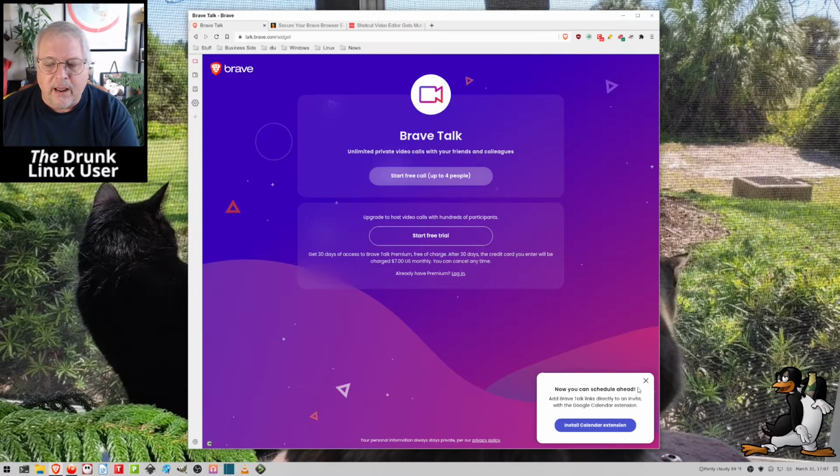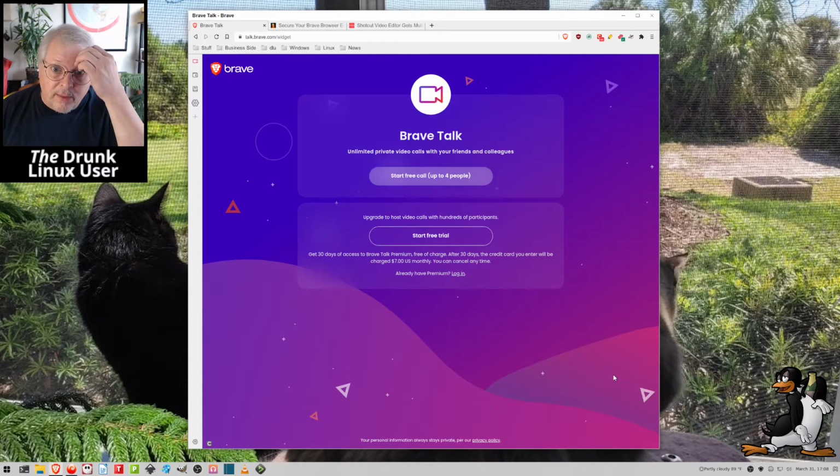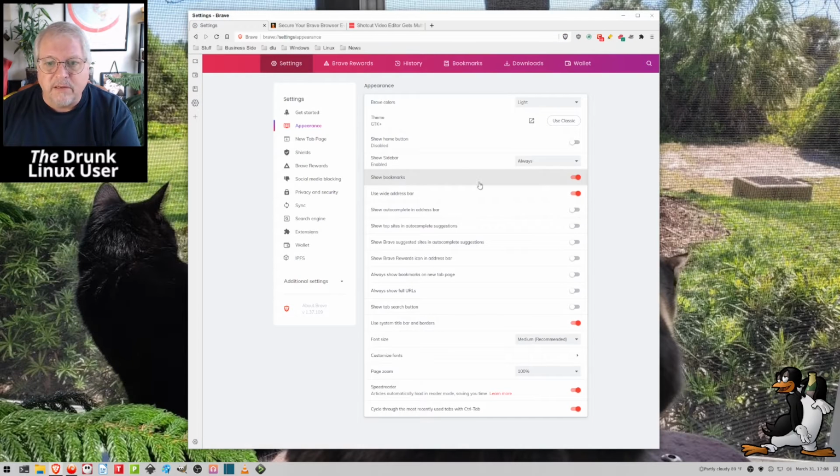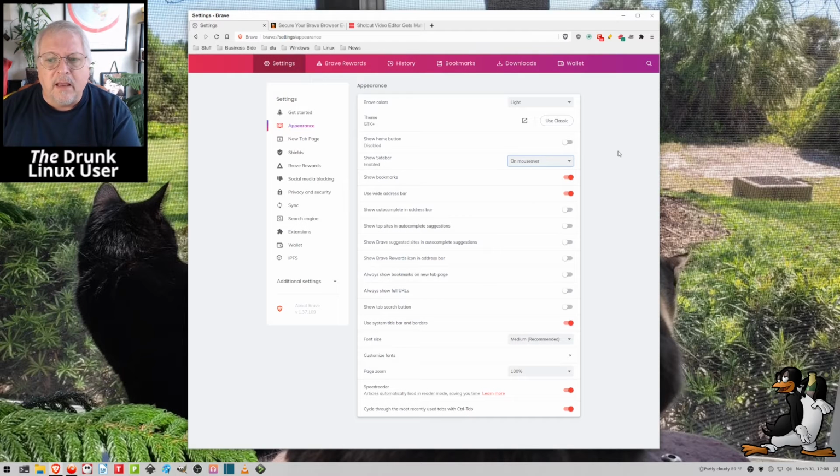You can put in a Google Calendar extension. I'd like to see them change that somehow. I don't know what they can do, but if they can, that would be awesome. And that is what we have for our little sidebar issue over here. So I'm going to go back over to the settings, and I'm going to go to Appearance, and I'm going to have it set for mouse over. It is a little disconcerting to see this thing jumping around a little bit, but hey, it's a small price to pay.